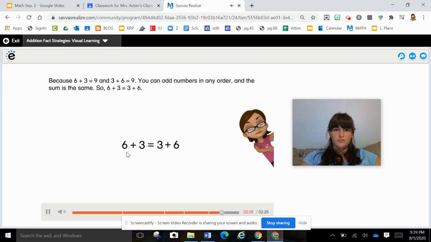Because 6 plus 3 equals 9 and 3 plus 6 equals 9. You can add numbers in any order and the sum is the same. So 6 plus 3 equals 3 plus 6. All right, good job. So that was our new learning for today.